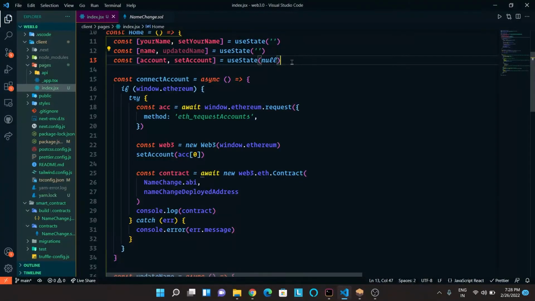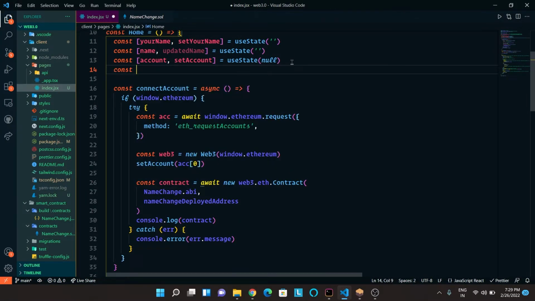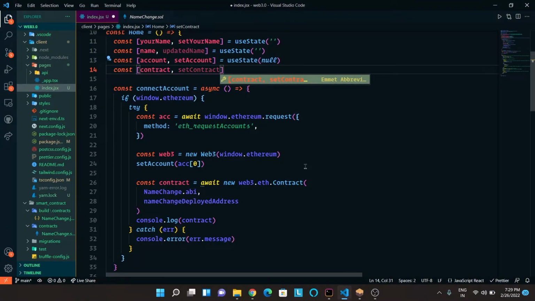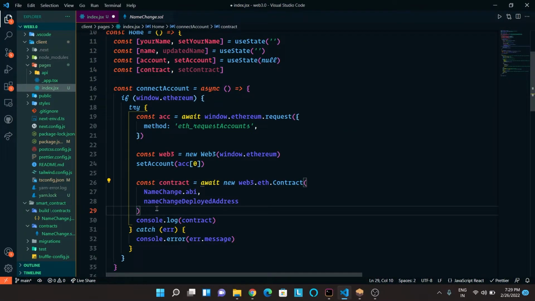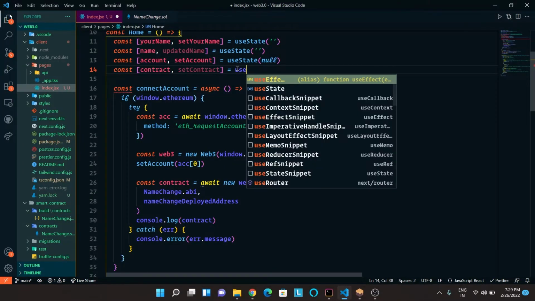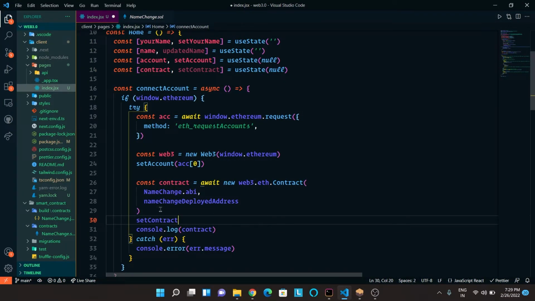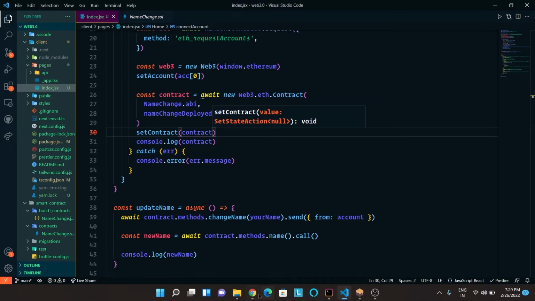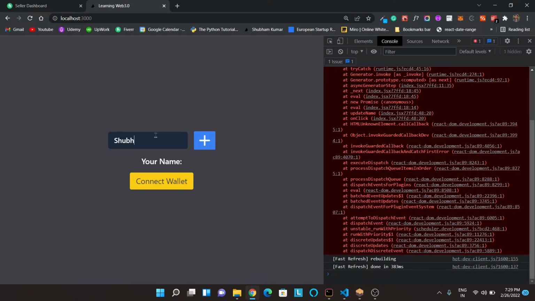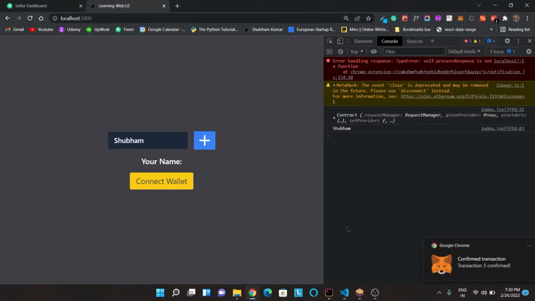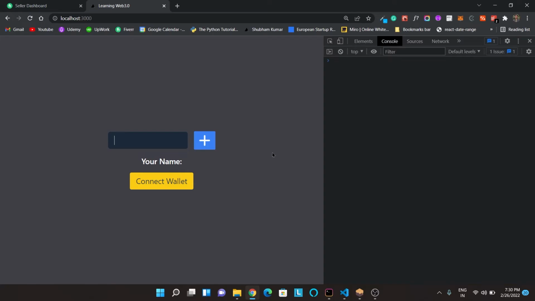So we are just going to use another useState hook, set contract, and after getting this we just need to set the contract here so that every user can use this contract. And I think now it will work. Now our contract is working fine.